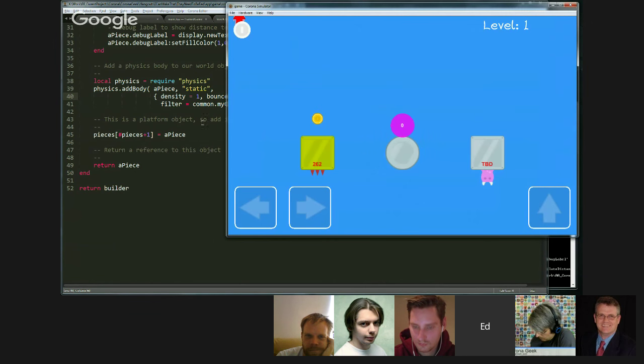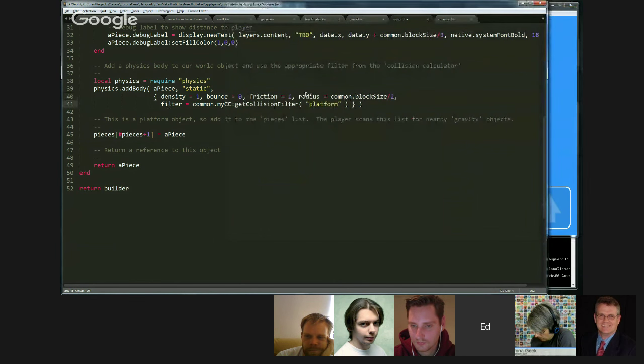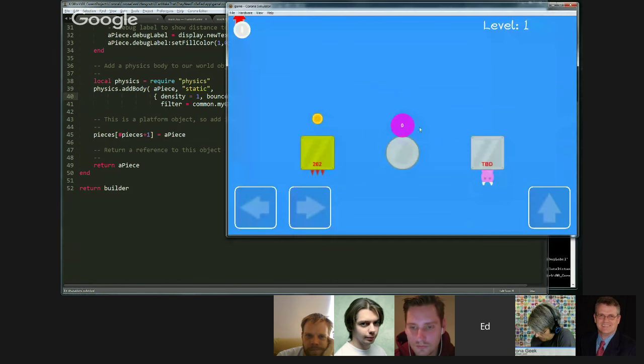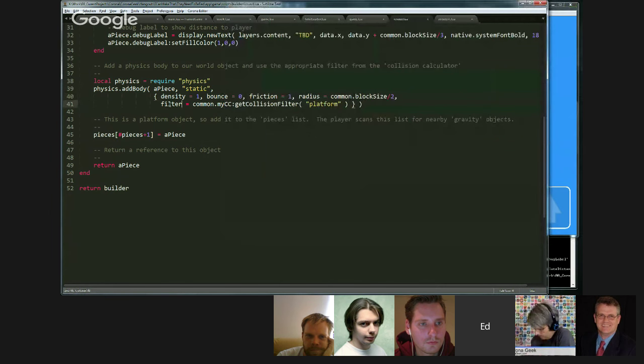This is a round body, so I simply said that the radius is half the block size, our common value for the size of all these blocks. And then I did my little filtering business here. Now, I'm not going to go through it, but I talked about this in episode 1 or 2.